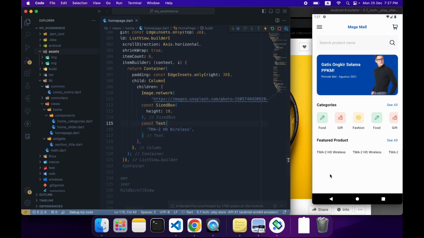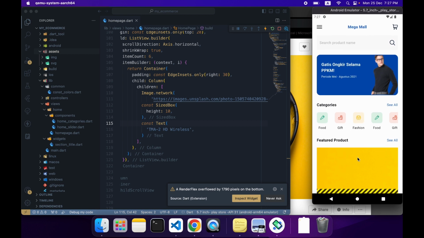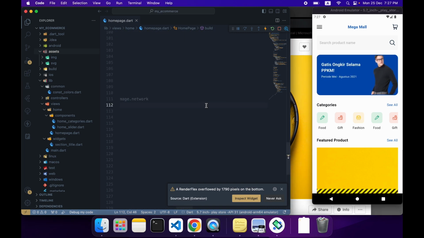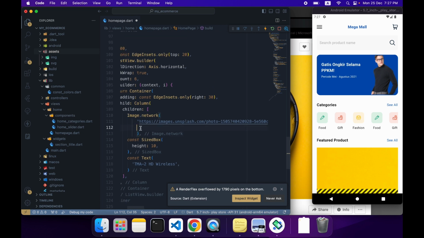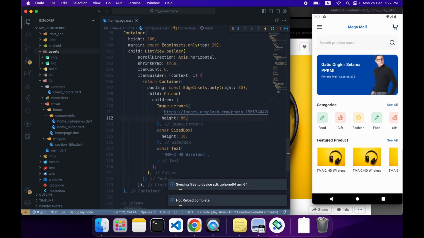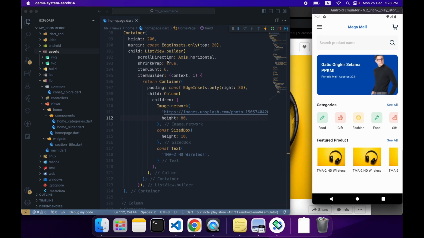Now, if I hit save, it is taking a lot of height. In that case, we have to give it a fixed height, and we can do that in image.network. We can say the height is, let's see, maybe 80. Now it is looking better.